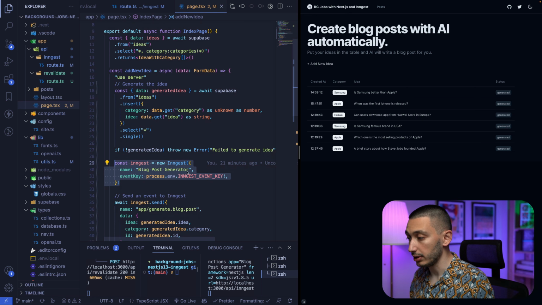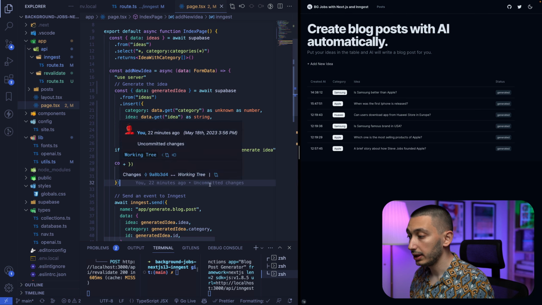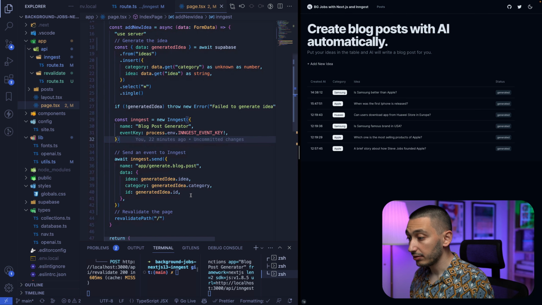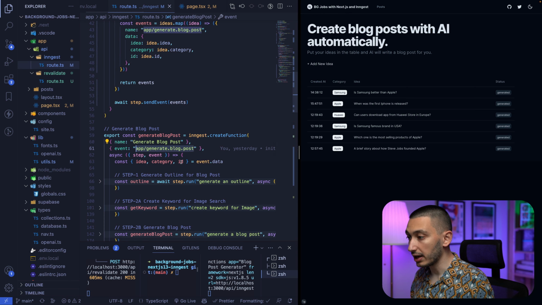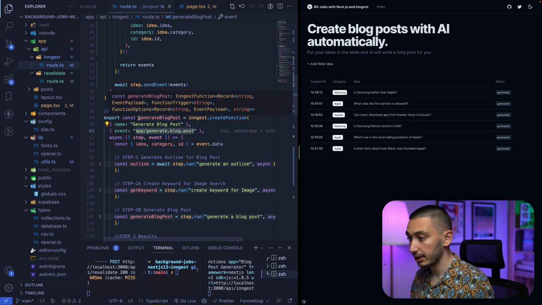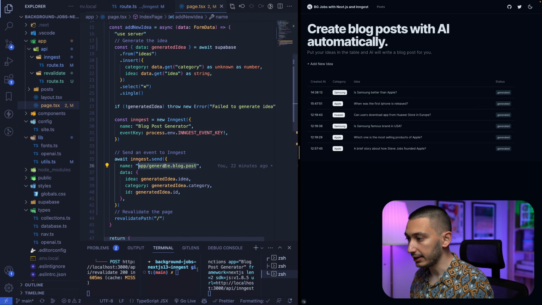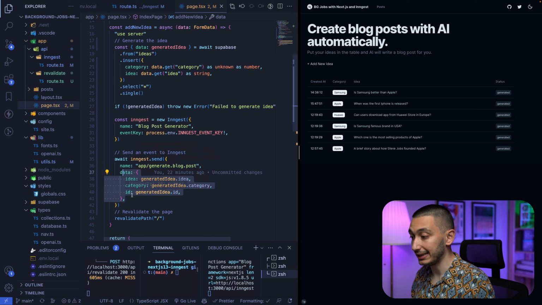And you need to set your name and your event key. And finally, you can send your event like this. This event name is coming from the function that we have created here in the Inngest route, generate blog post. Copy the event name, and you can paste it here. And also you need to send your data: the idea, category, and the ID.